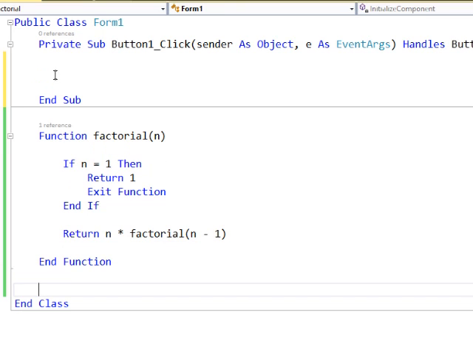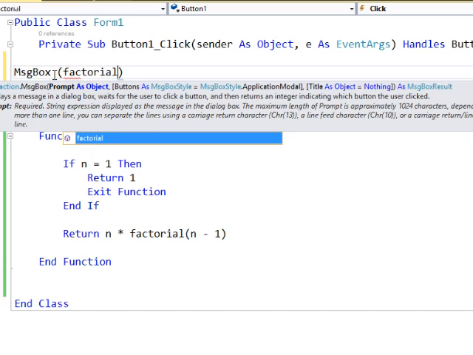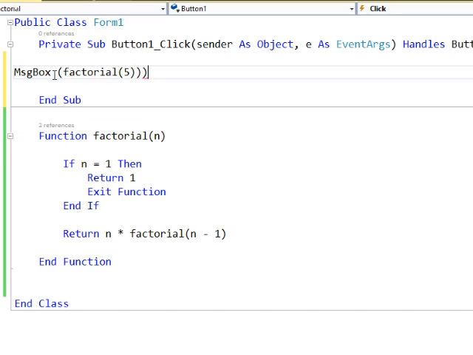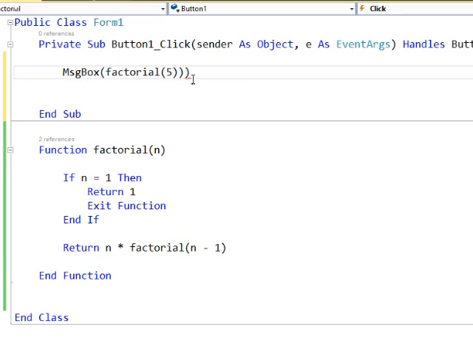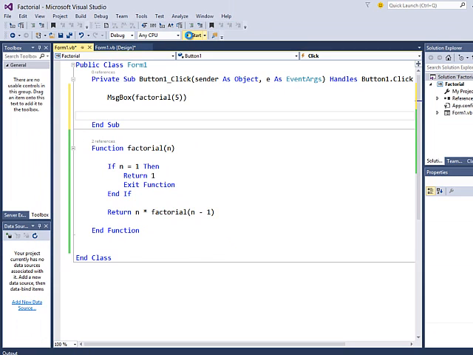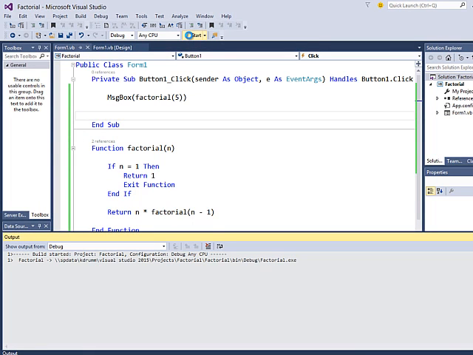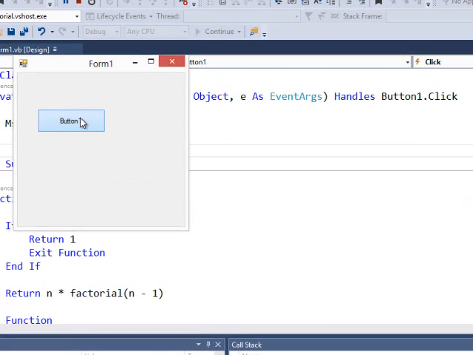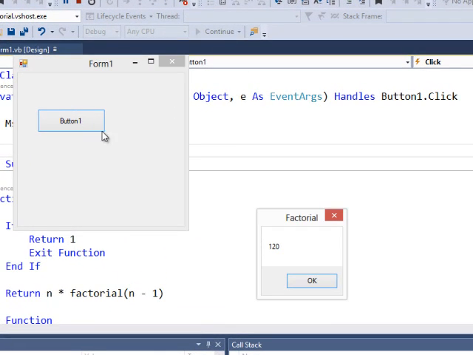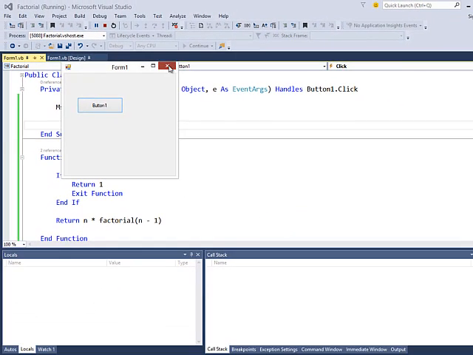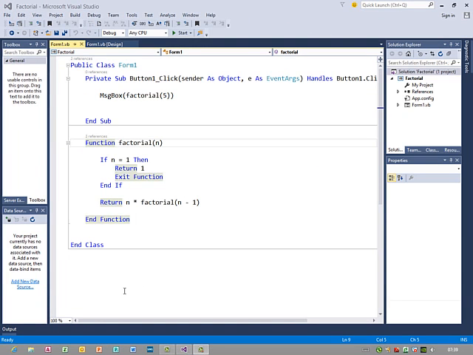So let's see what happens when we call the function. I'm going to pass it the value 5. Five factorial is 120, exactly what we expected. In order to help you understand what's going on during recursion, I'm going to step through this function a line at a time, and I'm going to examine the call stack while I'm doing this. So let's set a breakpoint and run it up again.